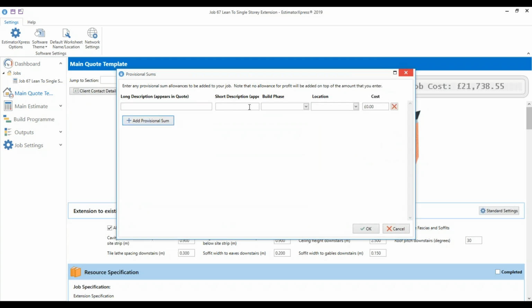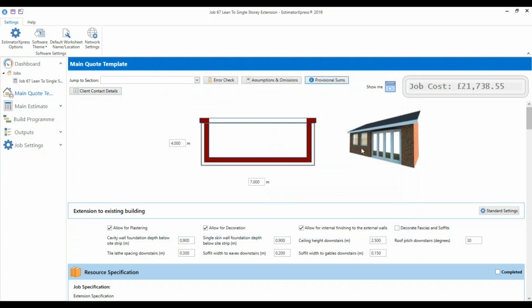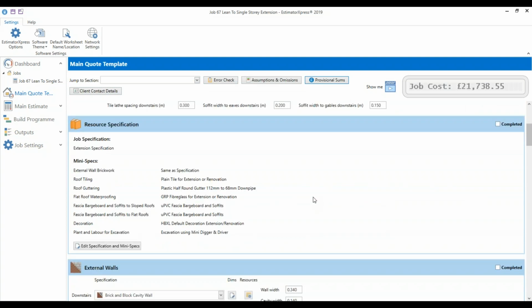If you want to put a provisional sum in here, we can assign it to a specific build phase, assign it to a specific location, and then put your cost in there, but we're not going to do that just now. So it's going to scroll down. Now the first section we get to is what we call our specification, so specifying what materials and what labour we're actually using on the job.